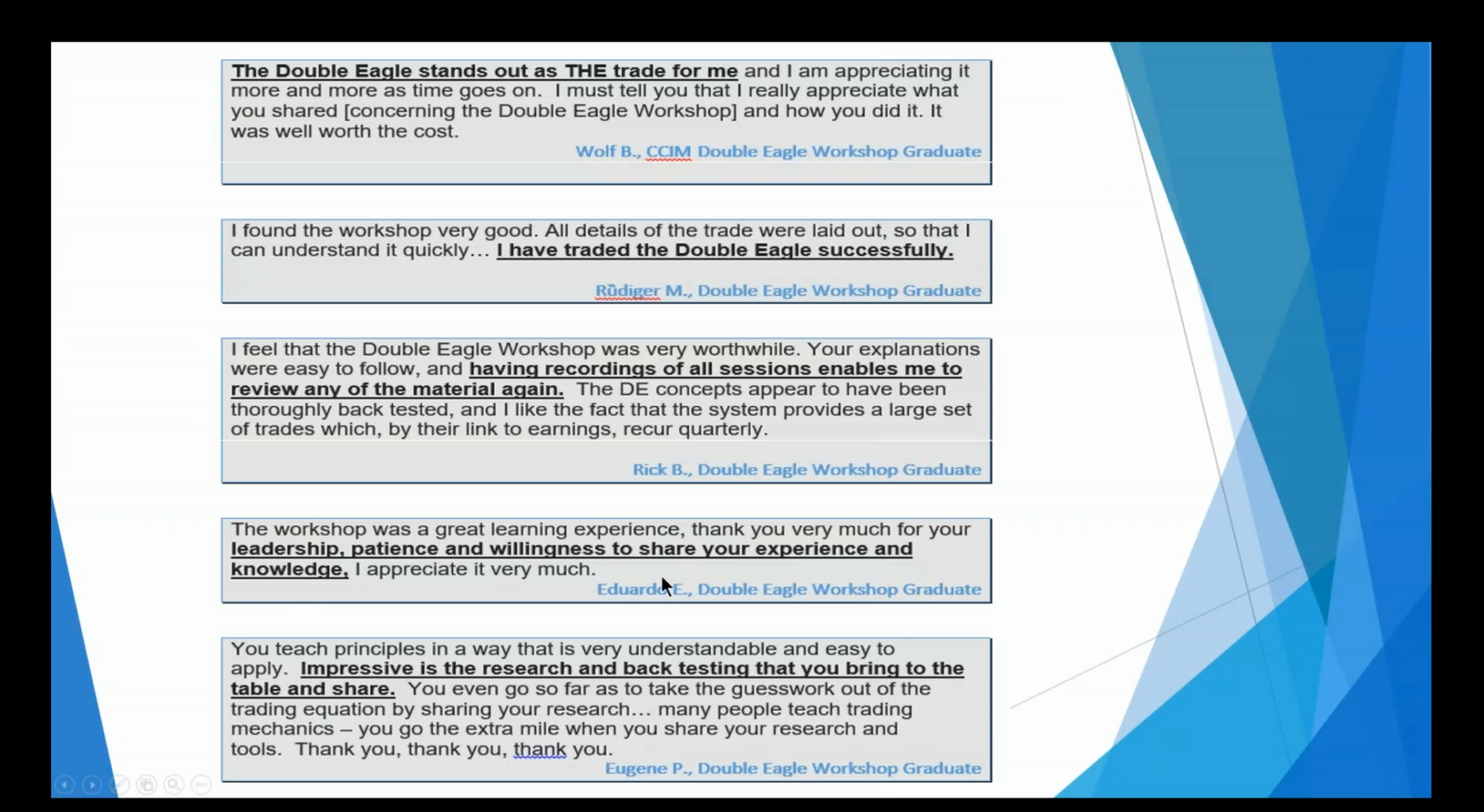The workshop was a great learning experience. Eduardo says, the workshop was a great learning experience. Thank you very much for your leadership, patience, and willingness to share your experience and knowledge. I appreciate it very much. Then Eugene says, you teach principles in a way that is very understandable and easy to apply. Impressive is the research and backtesting that you bring to the table and share. You even go so far as to take the guesswork out of the trading equation by sharing your research. Many people teach trading mechanics. You go the extra mile when you share your research and tools. Thank you, thank you, thank you. And thank you too, Eugene.